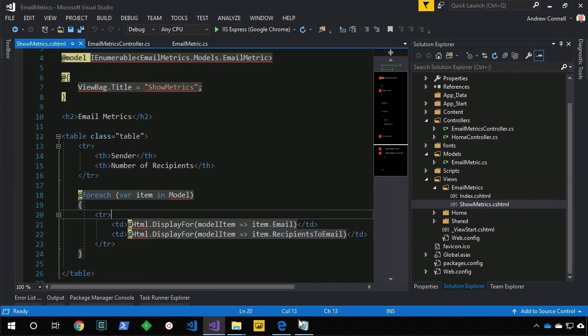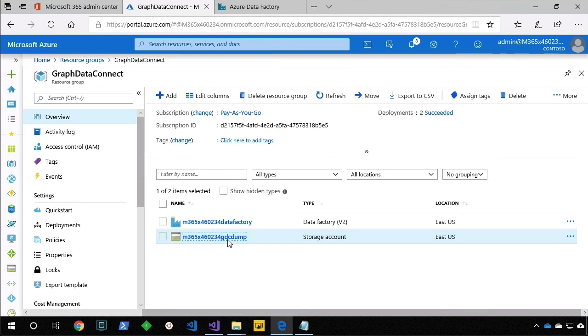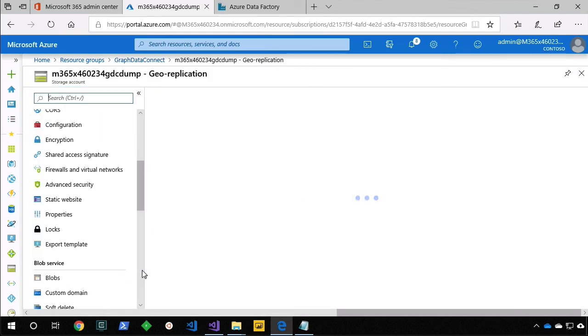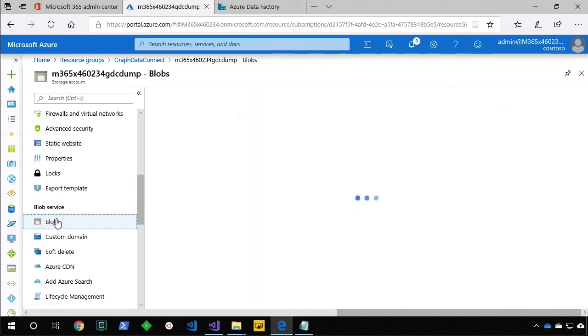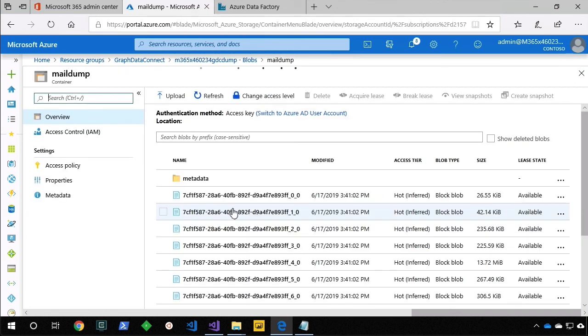So as I showed you in the last demo, if I go over here to this storage account and look at the blobs, and then I go to the mail dump container, we can see I've got a whole bunch of blobs that are showing up for different emails.